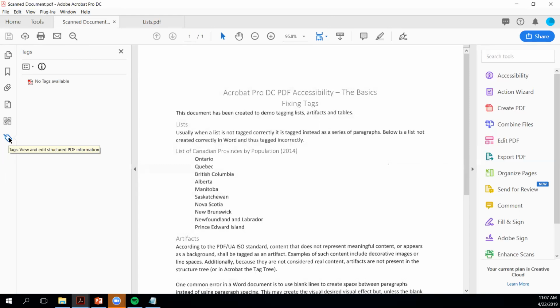So this scanned document is pretty typical of a scanned document in that it contains an image of text. I can tell that in a few different ways, the easiest of which is to attempt to select some text with my mouse, and I'm not able to do that. So it has an image of text rather than actual text, and it's not tagged. And we can see that it's not tagged because in the tags panel, we're told no tags available.